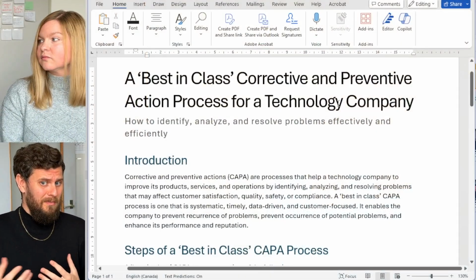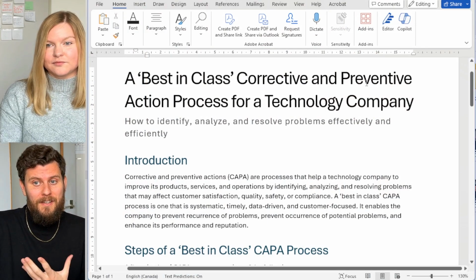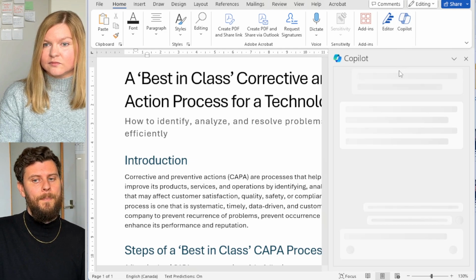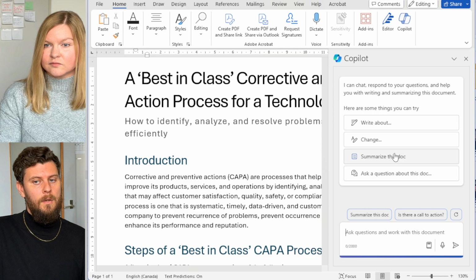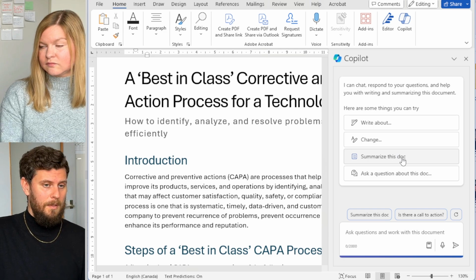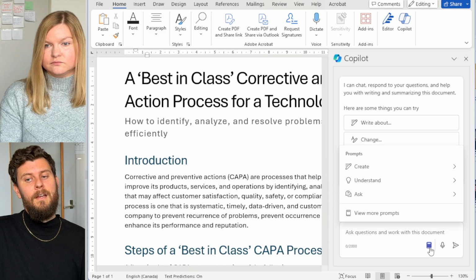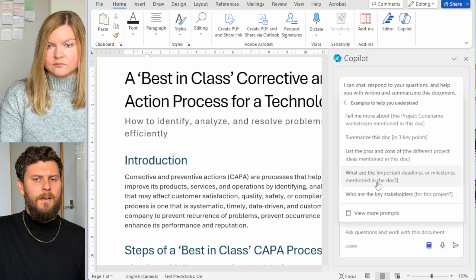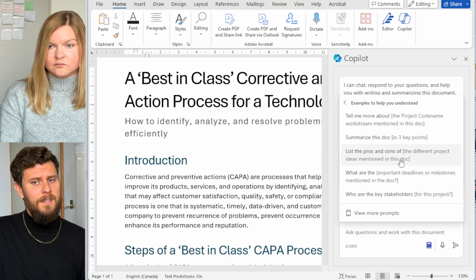So now that we've gone through the overview of some of Copilot's generative capabilities, let's talk about some of its interpretive capabilities. So what you've shown me is that let's say that I've received this document about CAPA, and really I have no clue, or not a big clue of what this actually entails. What I could do if I received a document like this, I could go ahead and click the Copilot button, and then of course I could write a prompt or even just click this one, summarize this document. Yep. There are more interpretive capabilities as well under the understand. You'll see this will pop up now, and it will give you some other ideas. For example, list the pros and cons of this different project.